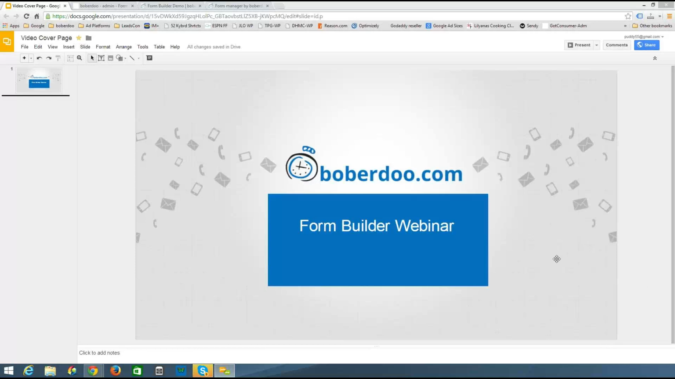As I've mentioned a bunch of times here, we are going to be going over the form manager in the boberdoo system, explore how you can create CSS templates, create forms in the boberdoo system, easily push those to your landing pages so that you can rapidly get up new landing pages for A/B testing, for new lead verticals, and then how to control all of those actions from the back end in your boberdoo system.